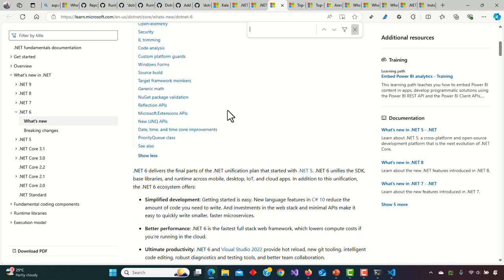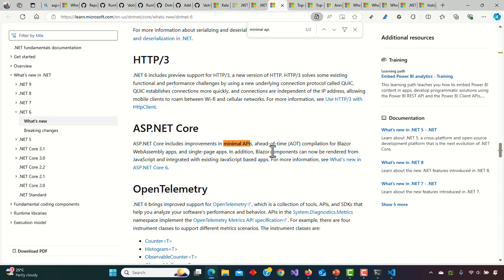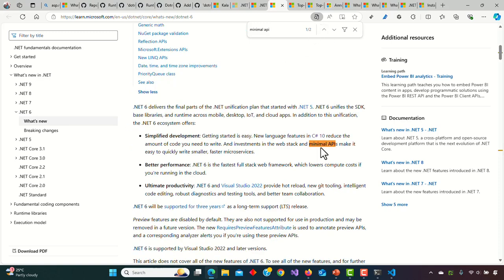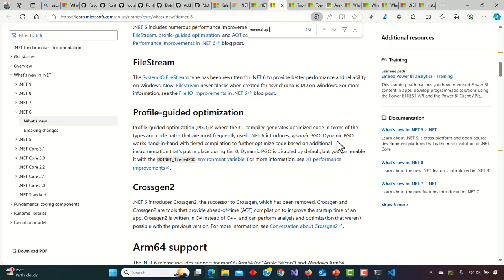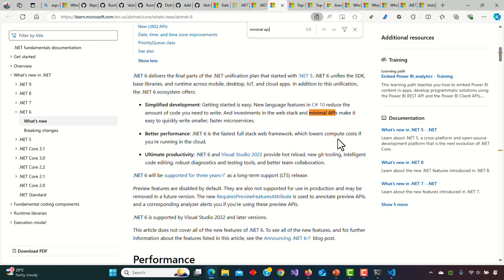Okay, let's try to do some quick search here. Minimal API. This is the first occurrence, and this is the second occurrence. It doesn't have the link, while the first one also doesn't have it. Okay, reduce the amount of code, make it easy to click, faster microservices.